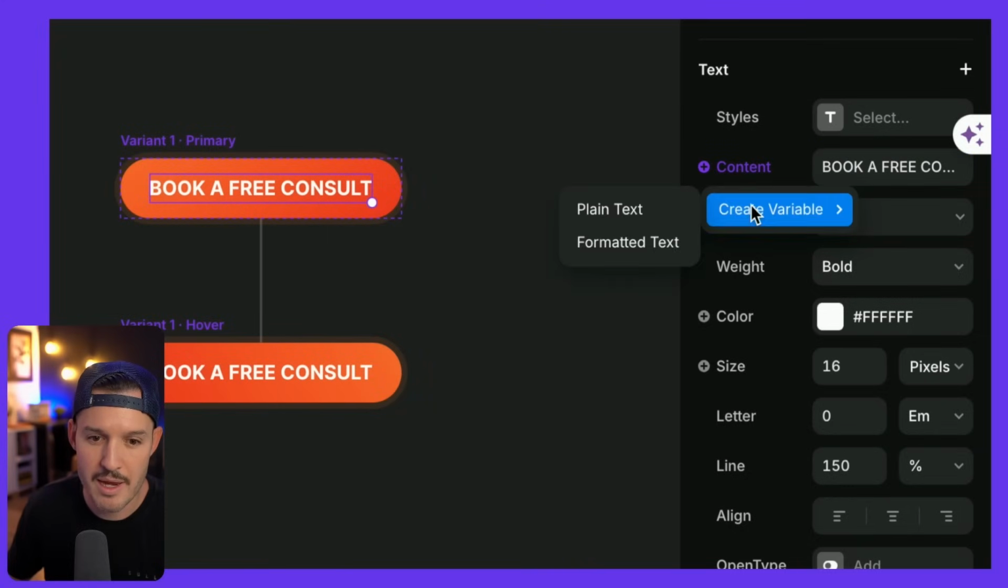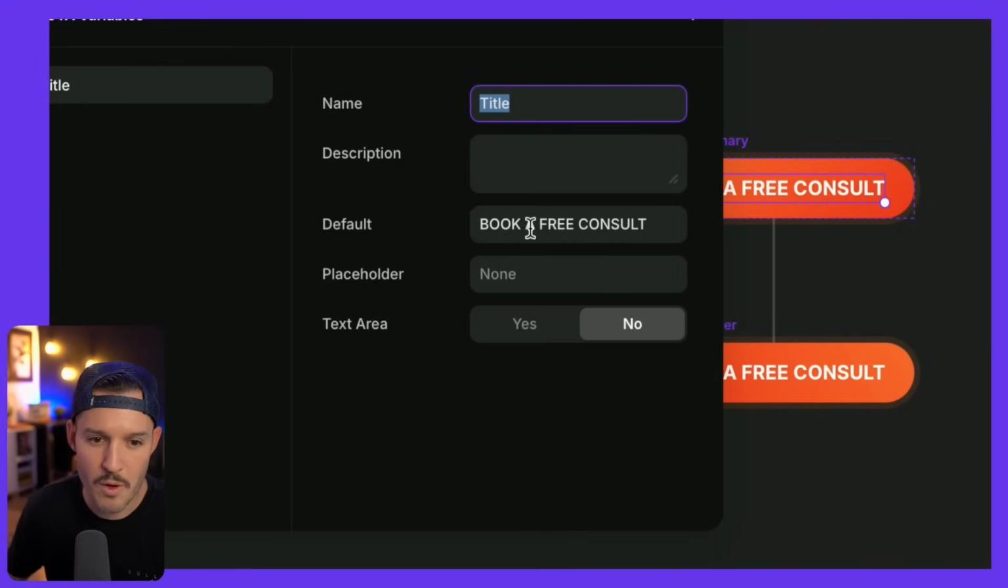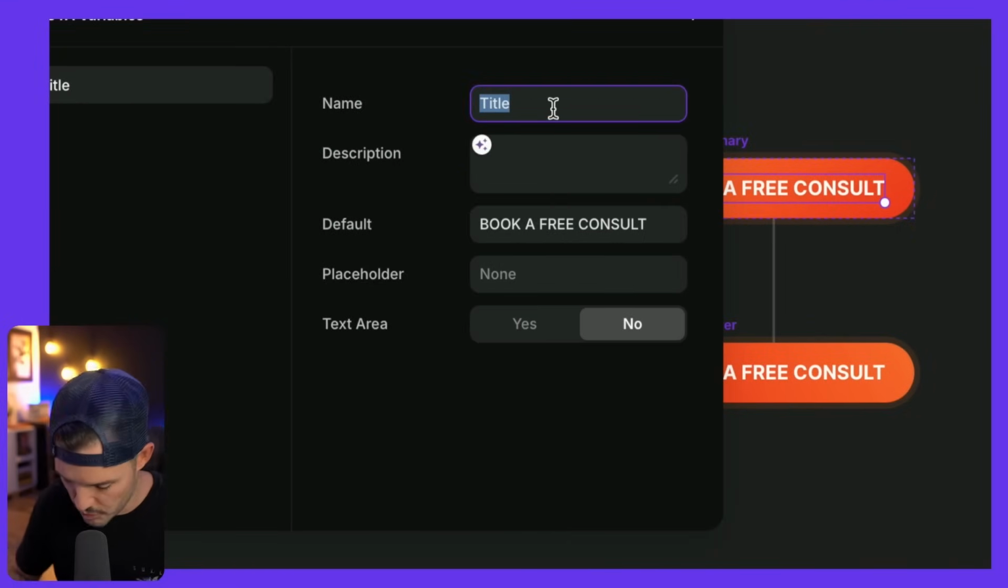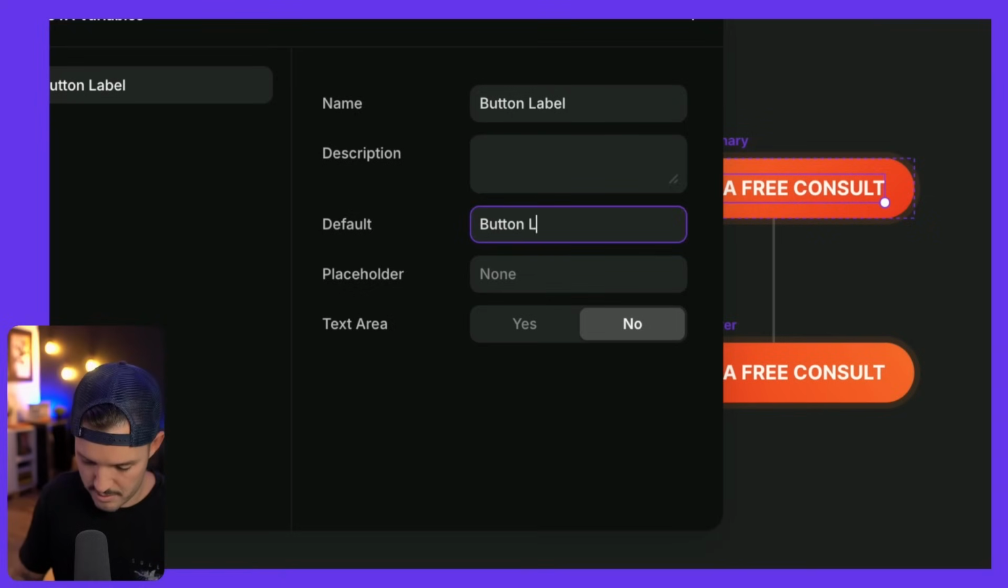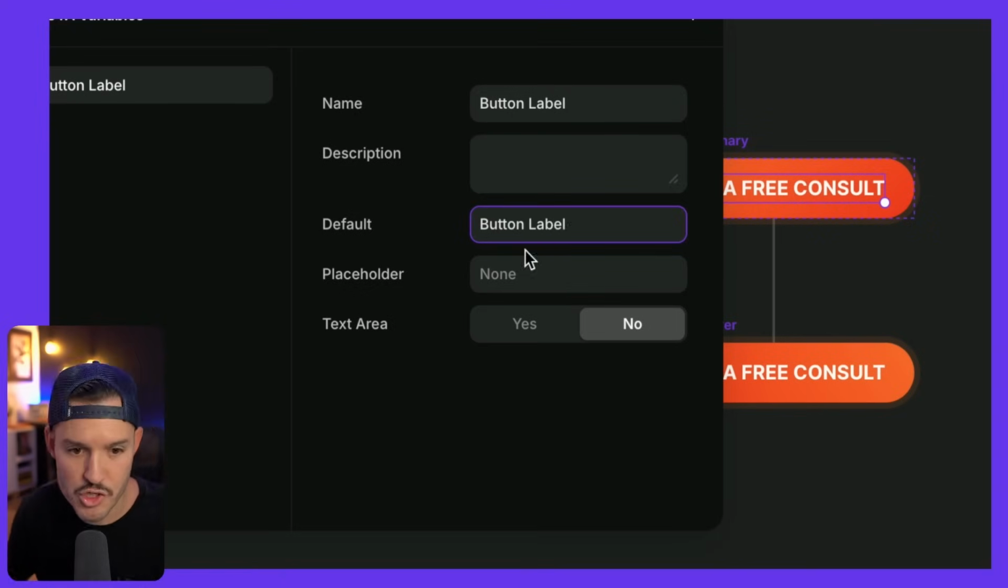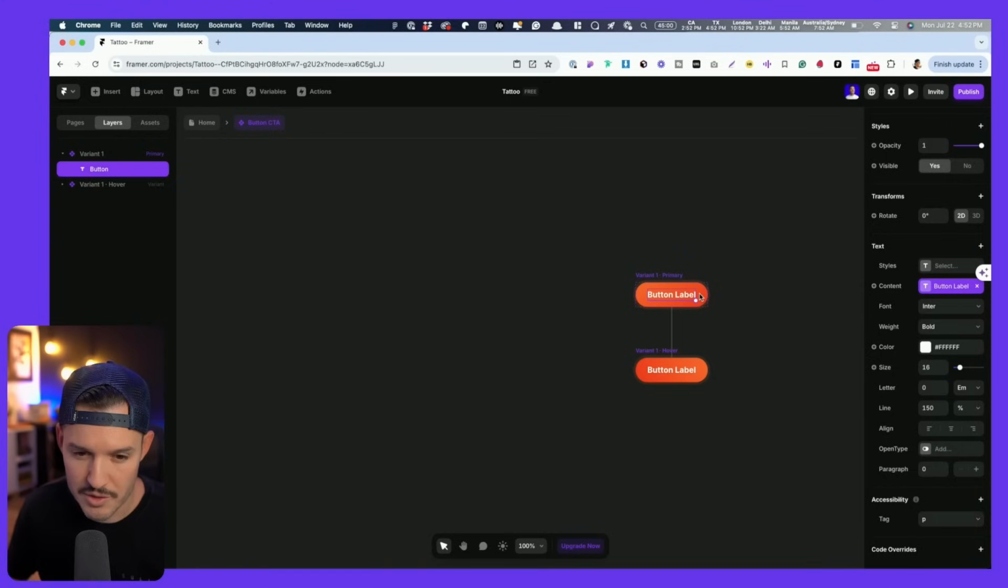Why don't we create a variable? It's a plain text variable. The default will say book a free consult, but we'll just write here button label. And I'm actually going to copy this and then just say button label. That's what we want to show up on the button. And it's going to be a text area. No, it's going to be a single line of text. When we close this, look at that, button label. That looks really, really good.